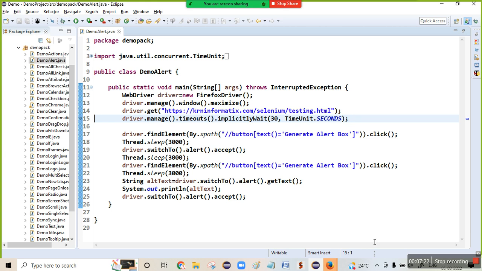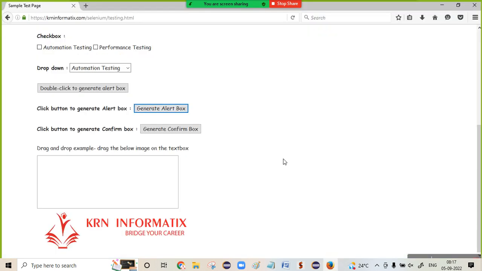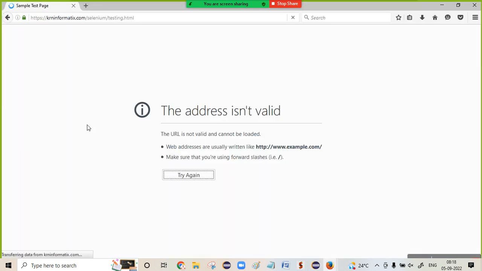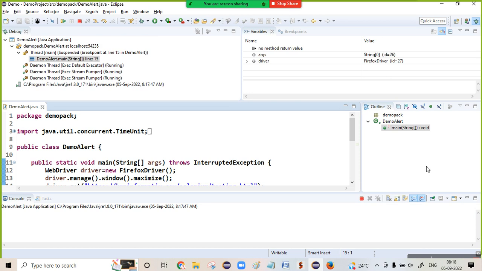First it will open the browser, maximize the browser, open the URL, come up to this particular point and it will stop. Yeah, it is opening the browser. Now if we click on this, yes, it will switch to the debug mode.